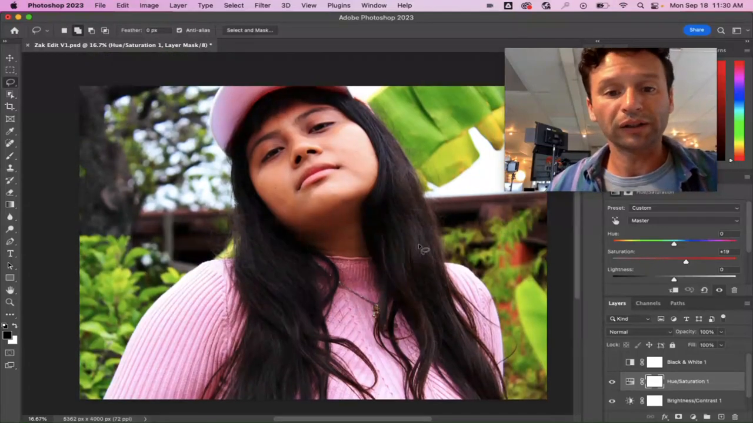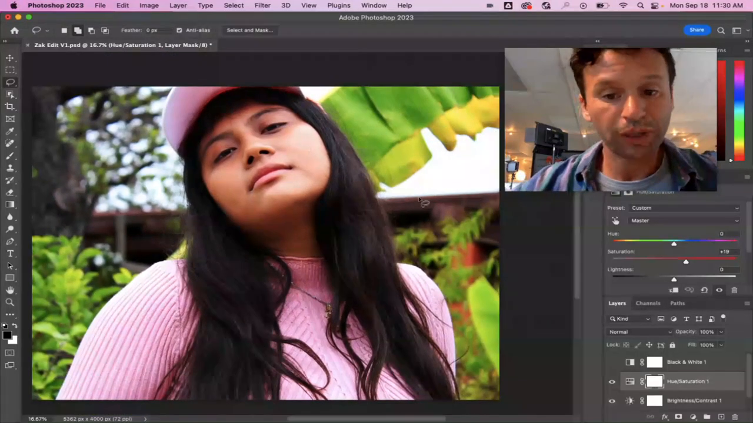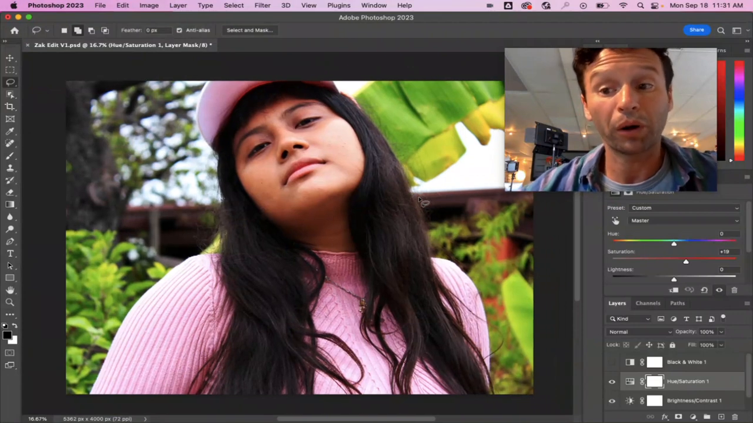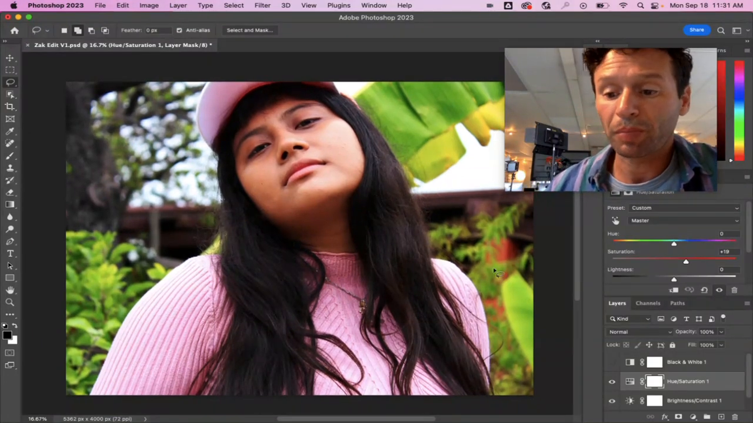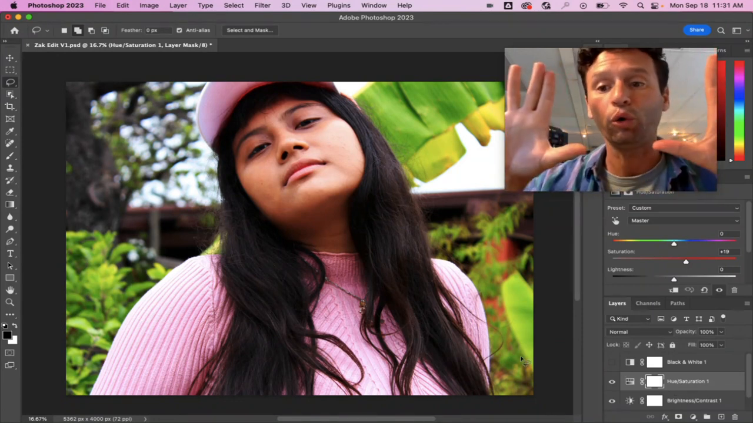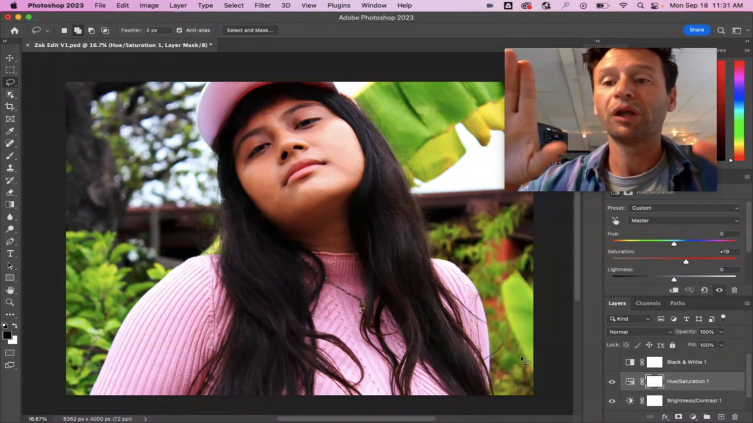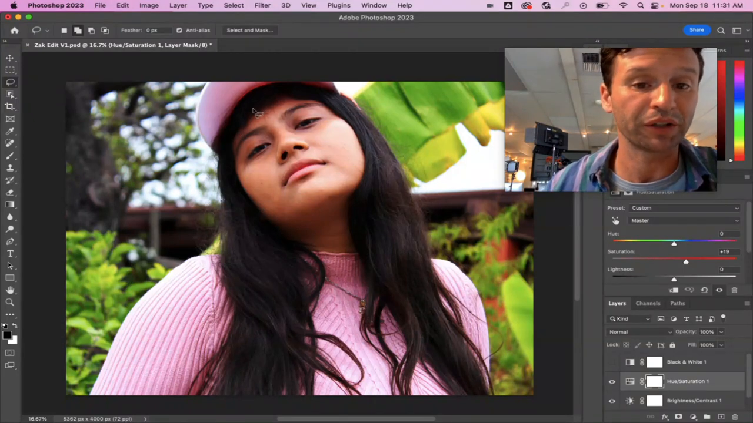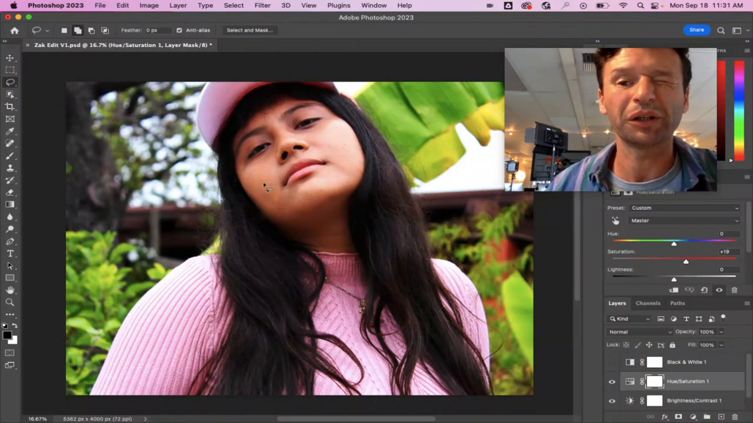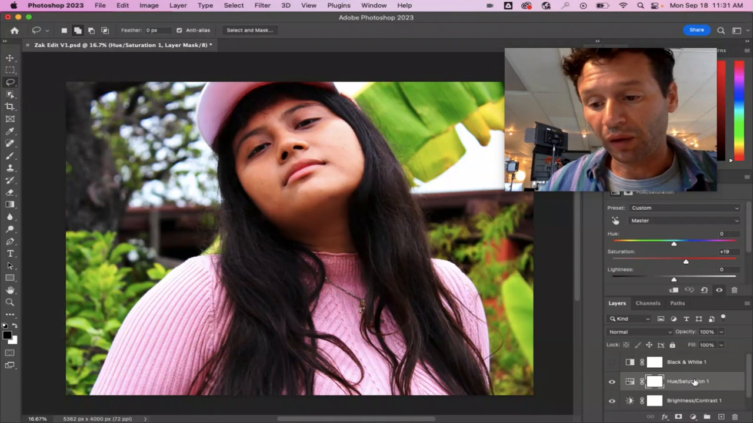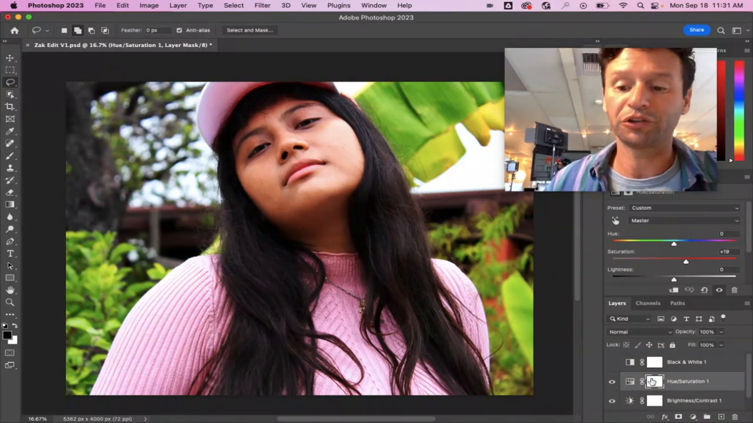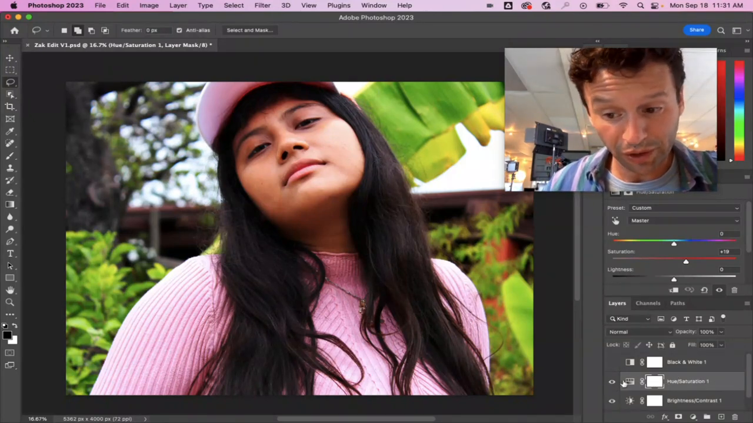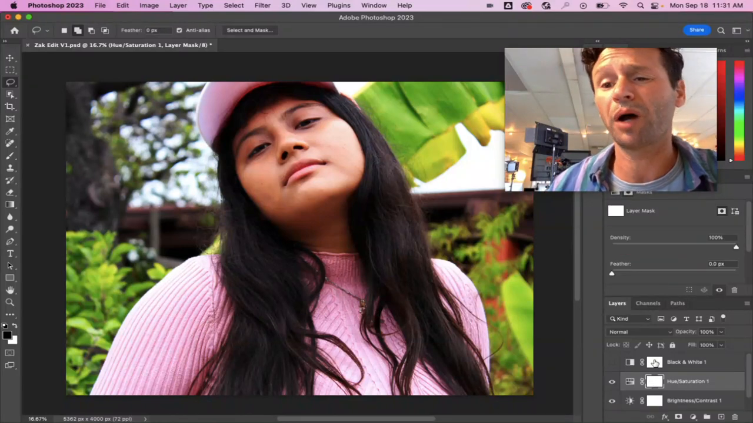Okay, now let's say that I want to make an adjustment to one part of the photo, but not another part. For example, when I have this saturation, I change the whole photo, but maybe I think that I don't want to saturate her face quite so much because it makes her turn a little bit orange. So I've got this hue saturation adjustment. What I'm going to do is click on the white square right here. That's called my mask.